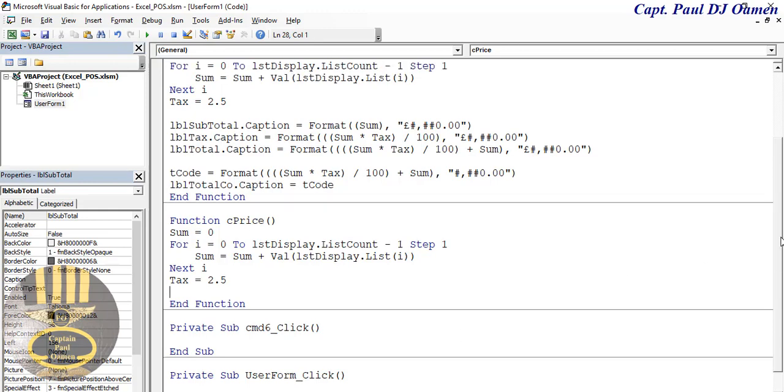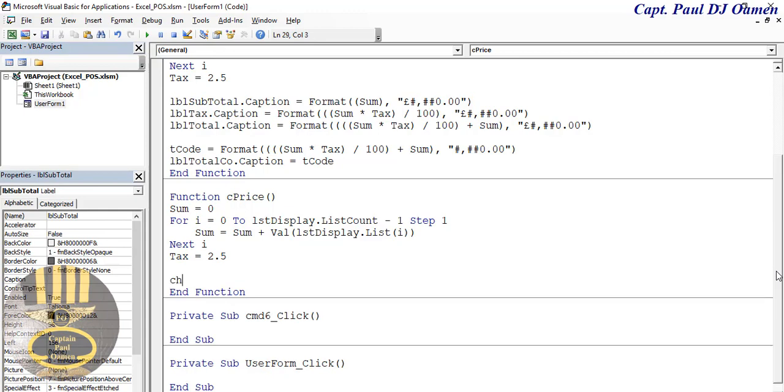I think this is to work on the change. Yeah, that's fine. Change is equals to LBL cash dot caption, and we subtract that from total sum, this very one here. I'm just going to grab all of these up to here, copy and subtract. So with that, I should be able to get the change. If your customer gives you £20 for the purchase of £15.40, you should get the change right here.